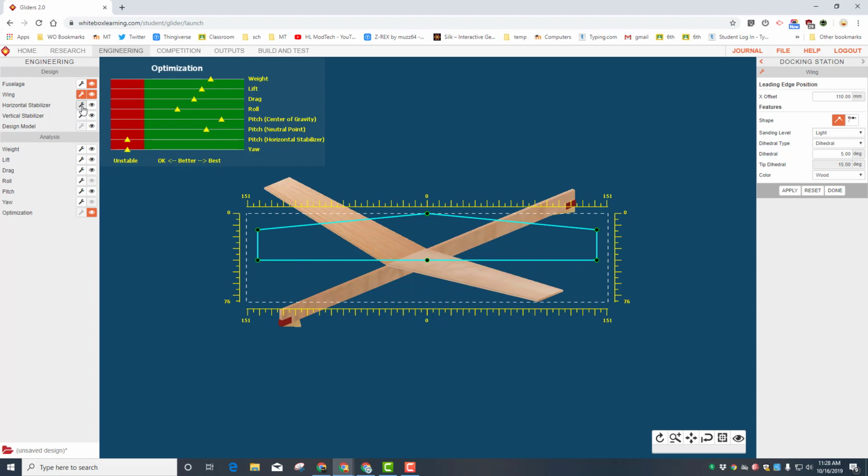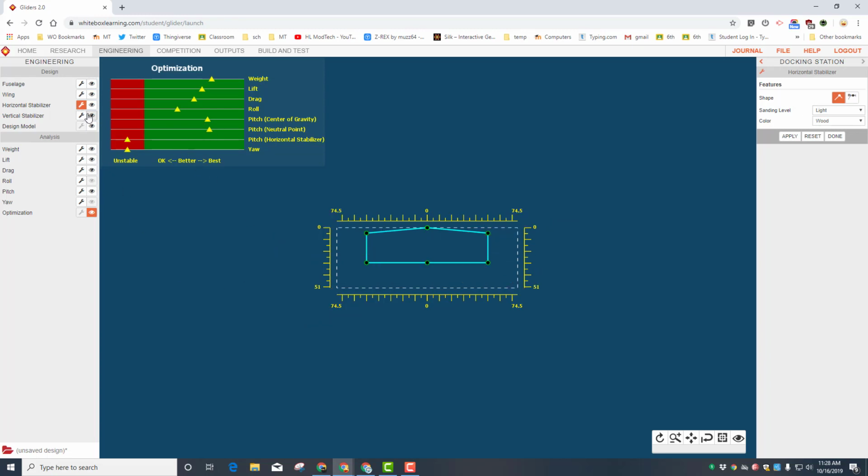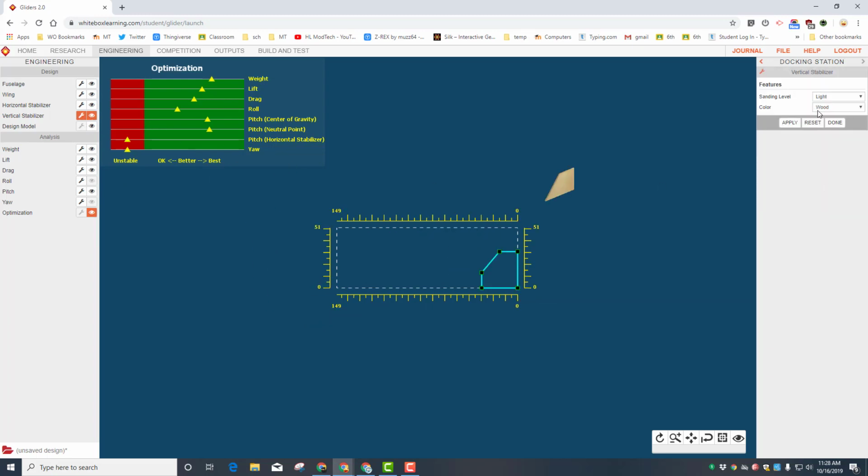I'm going to click on my horizontal stabilizer, and I'm going to make it a little bit smaller. Notice when I pull that one up, it adjusts the others as well, and that adjusted my pitch. And then I'm going to click on my vertical stabilizer and change its settings as well by making it taller. You can adjust it in all kinds of directions. Change the colors if you want them to look special as well.